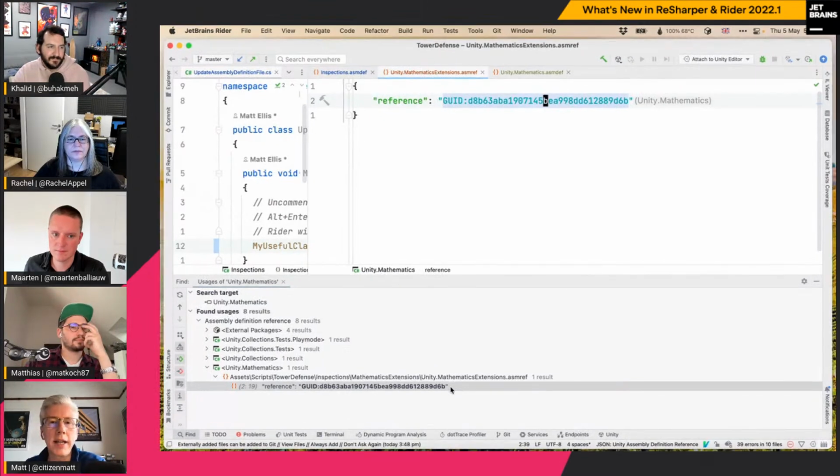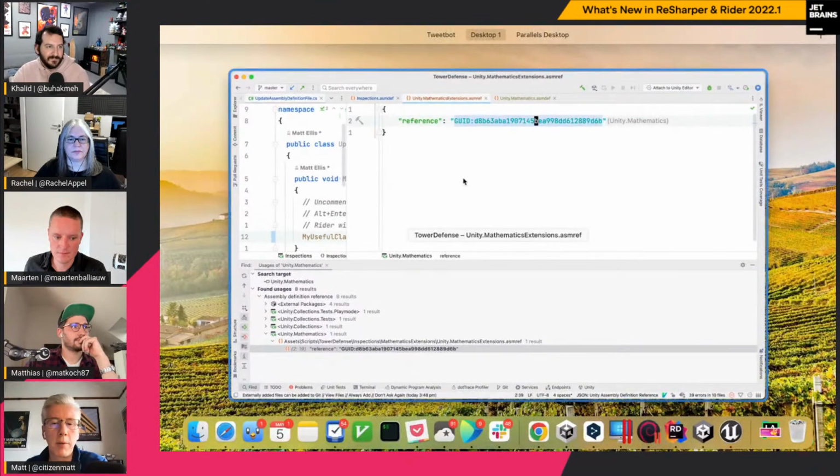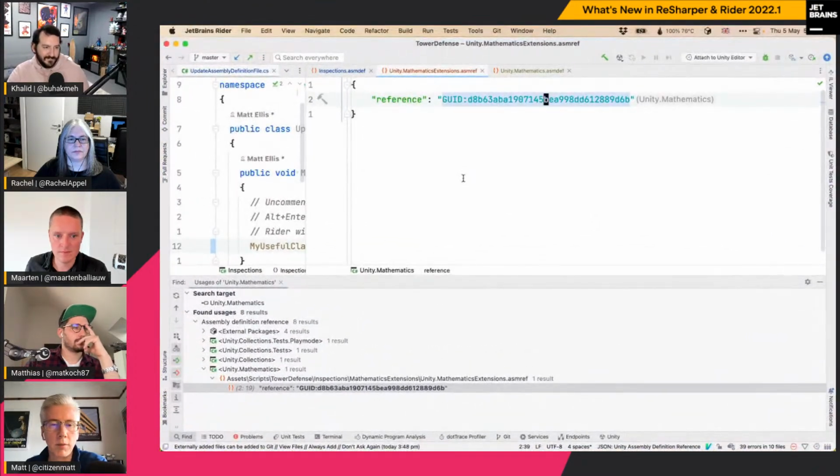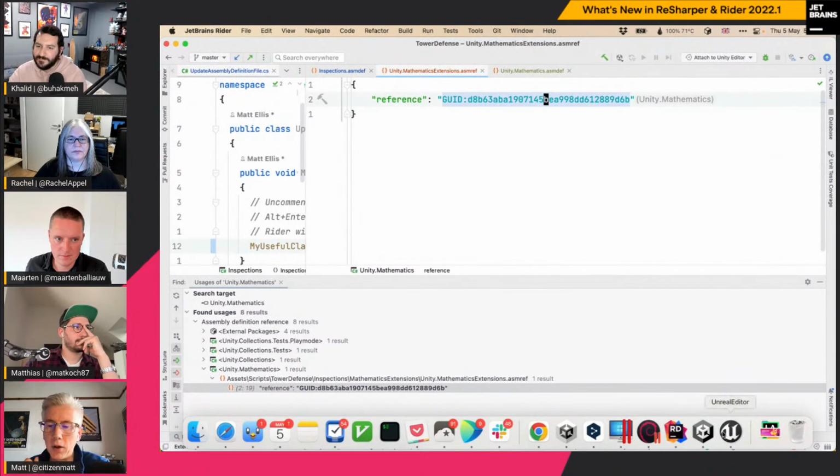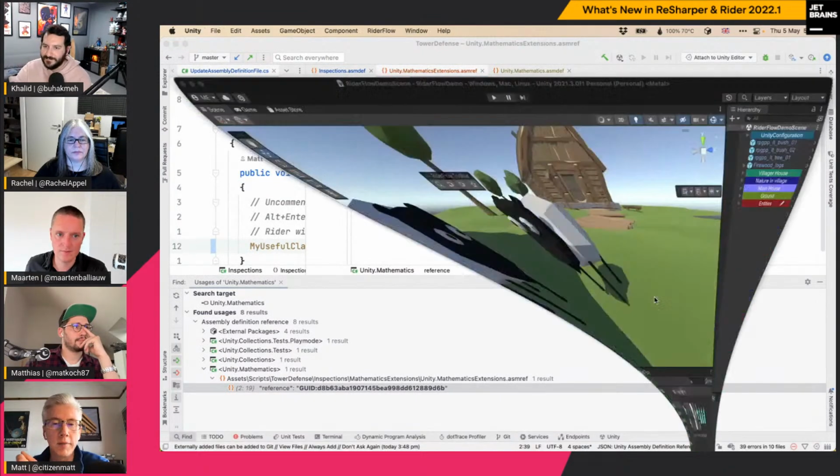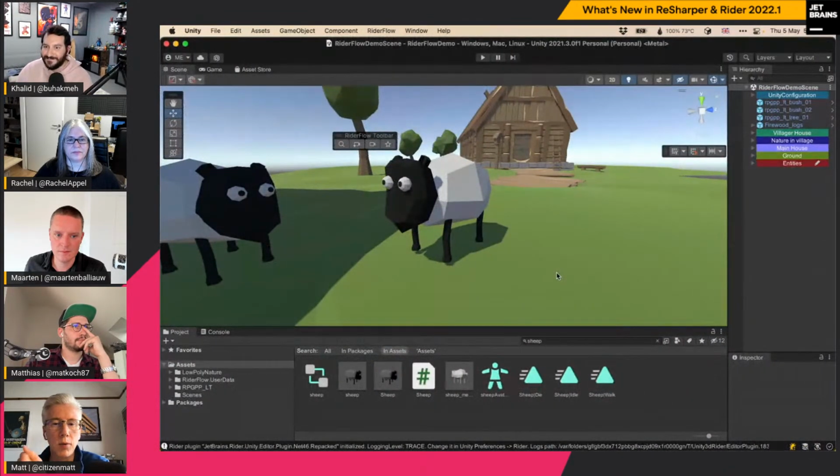But then the other thing that we need to show you about Unity, though, is actually a whole new project, a whole new product. And this is a product that we call RiderFlow. And this isn't actually a feature for Rider. It's a feature for Unity itself. It's a plugin into the Unity editor. And it's a free plugin.